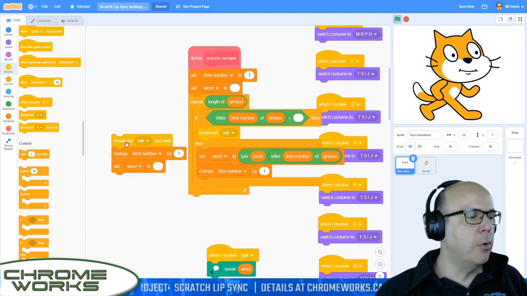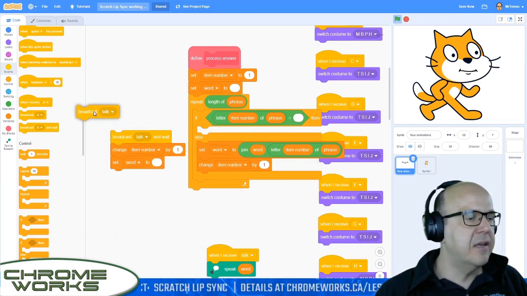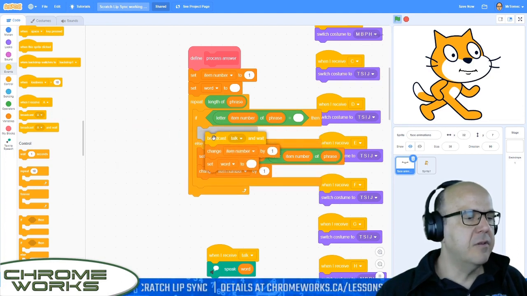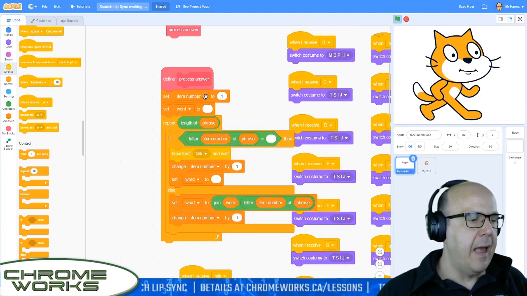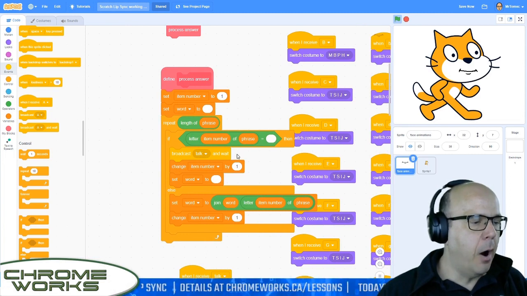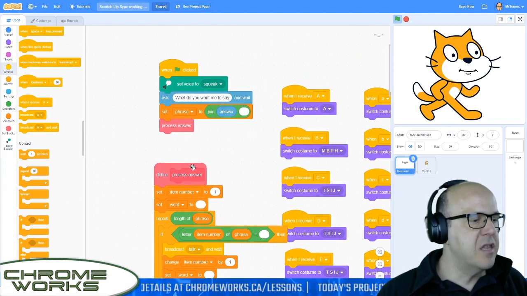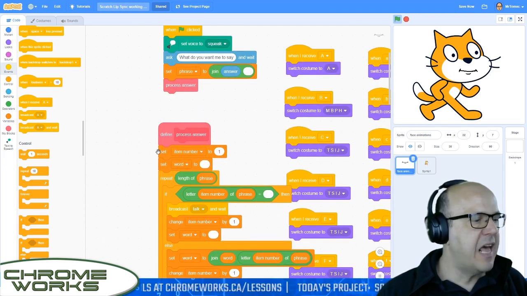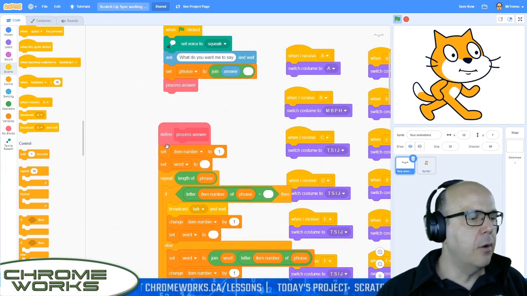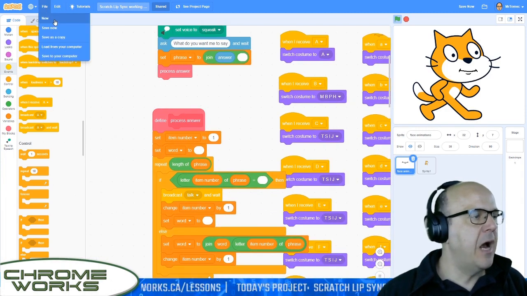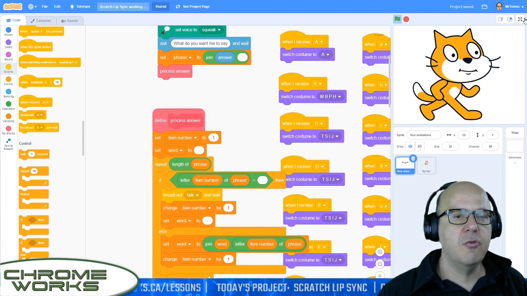What we're going to do is go broadcast talk and wait instead of broadcast. So I'm just going to substitute that in there, and that will be part of the problem. The other part of the problem was we had set one of our variables at the beginning. It was set phrase to blank. We don't want that in there, so you're going to have to pull that out and delete it. I'm going to save my file now, and just to show you guys that it works, let's try that again.